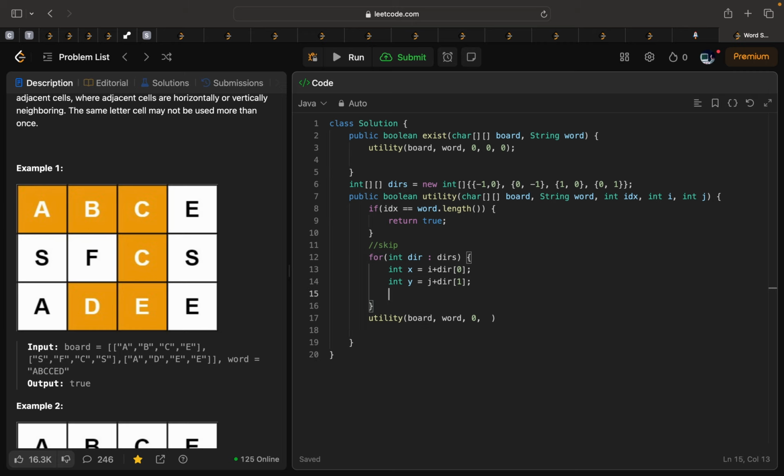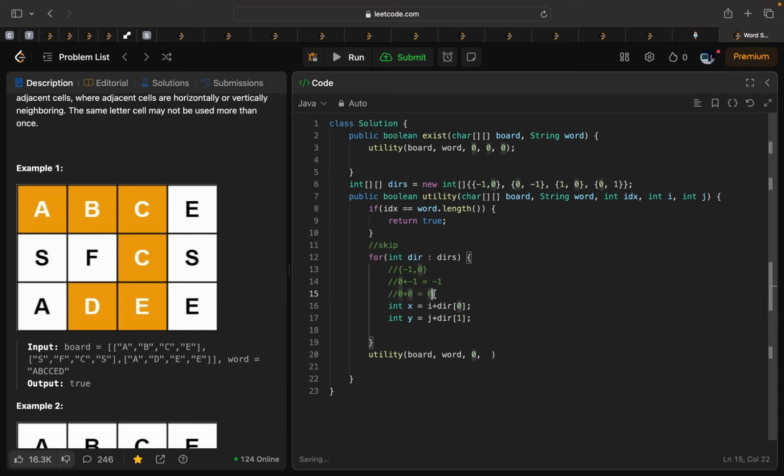So what does this mean? How are we deciding? Initially our dir will be -1 and 0, and our i variable will be 0. So 0 plus -1 gives us -1, and our j will be 0 and this value is also 0. So this means we should move in the -1, 0 direction, which is not valid.